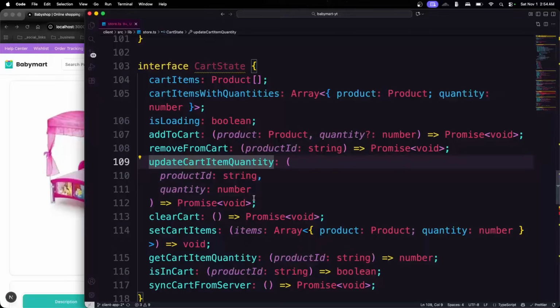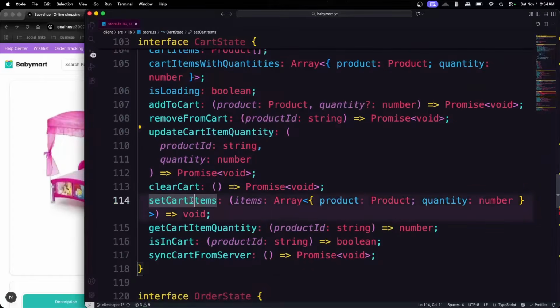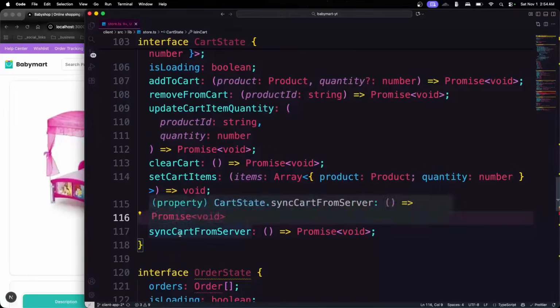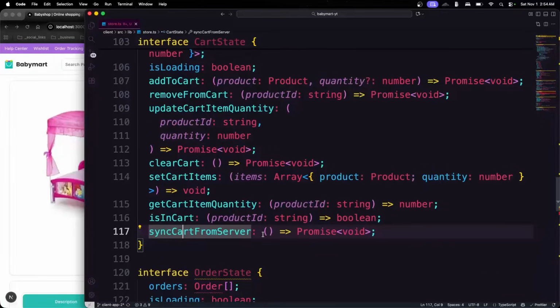Now this is just defining the type, not the function itself. It's just defining the typing value, because without the proper type we are not going to get the proper actual value, ratio, or the benefit of using TypeScript. Now from that: update cart quantity, clear cart, set cart items, get cart item quantity, is in cart or not. So that combination is going to be a boolean value. Sync cart from server is also going to be a function.